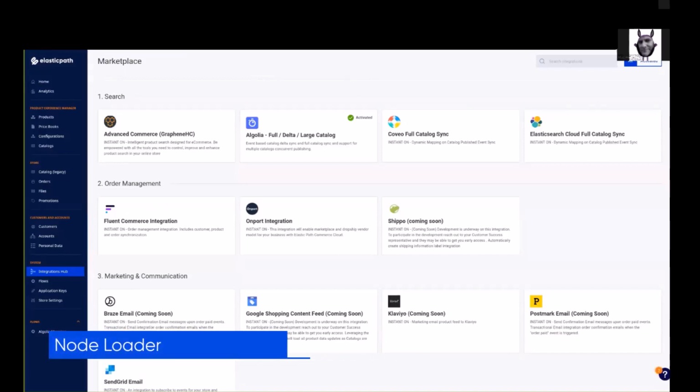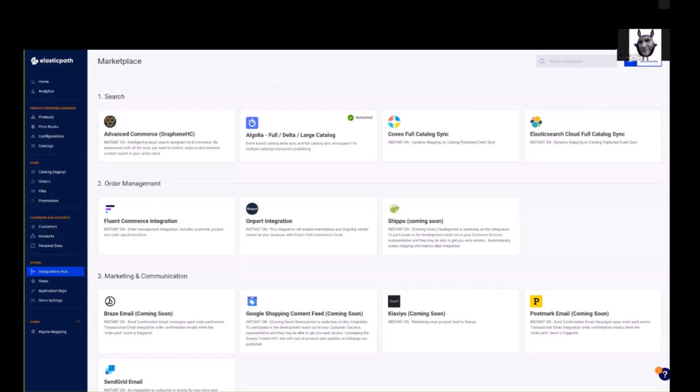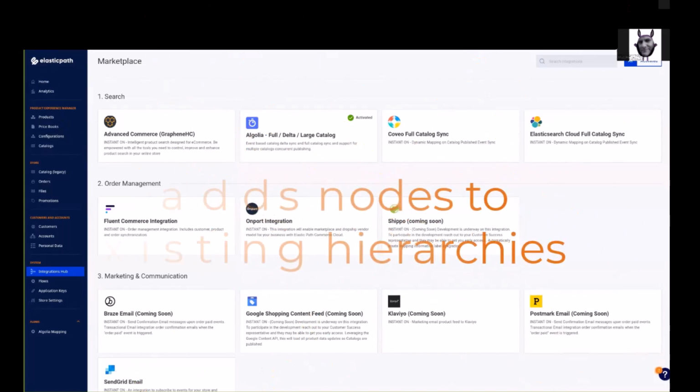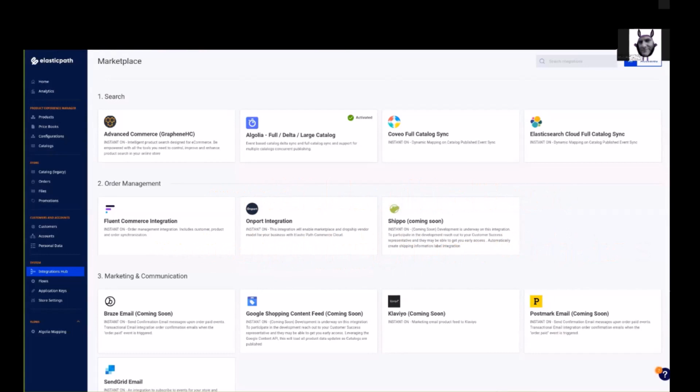I'll be showing the nodeloader that is hosted. What this integration does is provide a webhook that runs an integration that allows us to load a rich node model into our store. The nodes I'm talking about are the nodes that make up a hierarchy tree. I want to clarify that the nodeloader does not create hierarchies, but rather it loads nodes into existing hierarchies. So you need to have your hierarchies in place already.